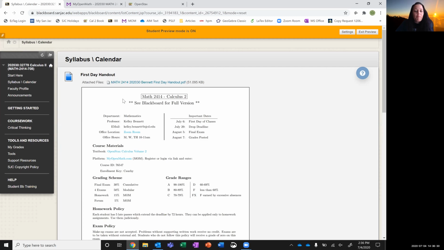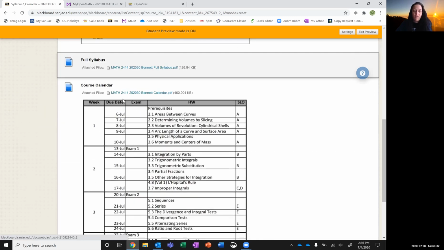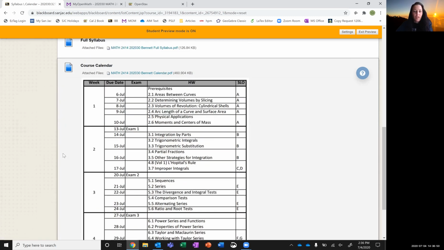So let's see. Below this, we also have the full syllabus. So this is all of the finer print for SanJac. It lists specifications for ADA, specifications for tutoring, accommodations. It'll list the CRN and the course number and things like that. We also have the calendar.